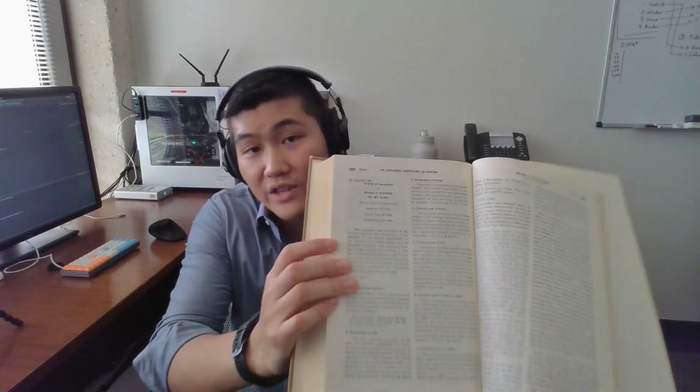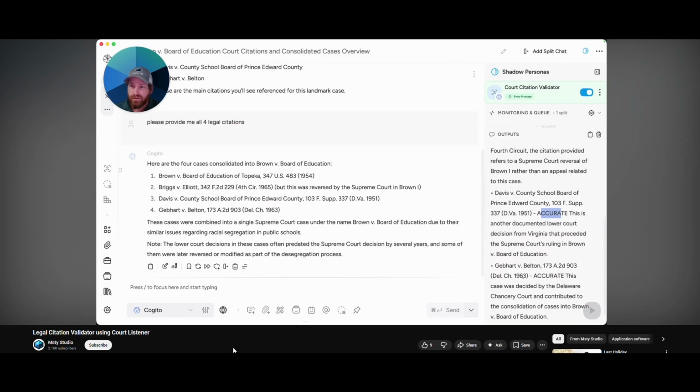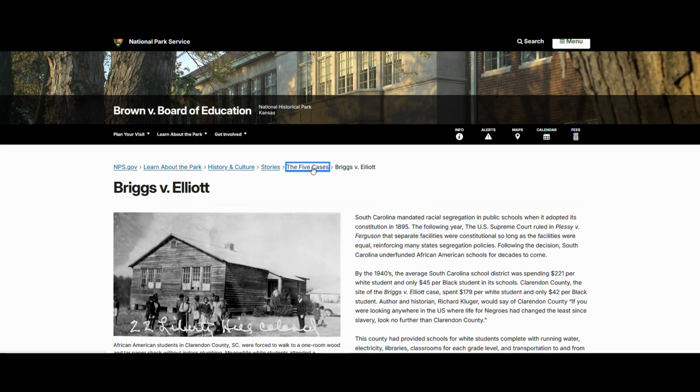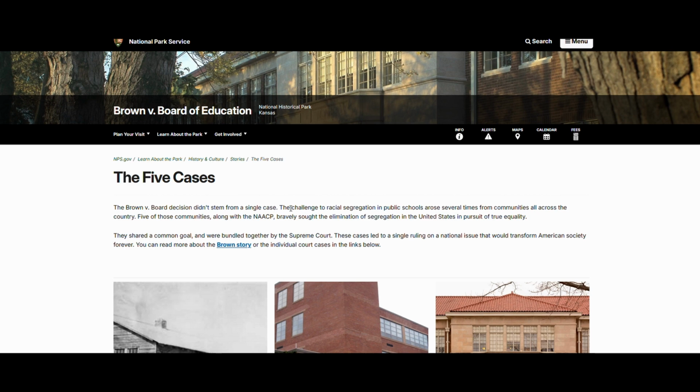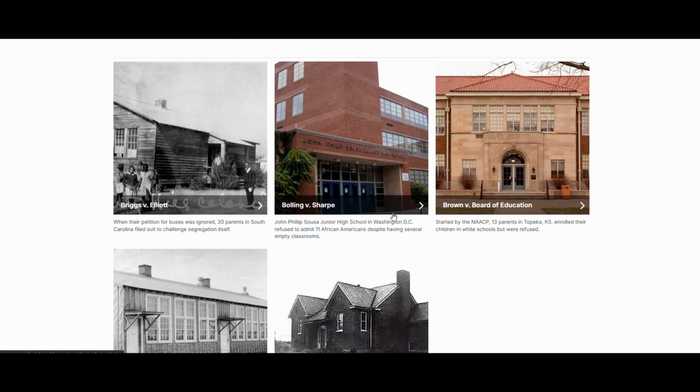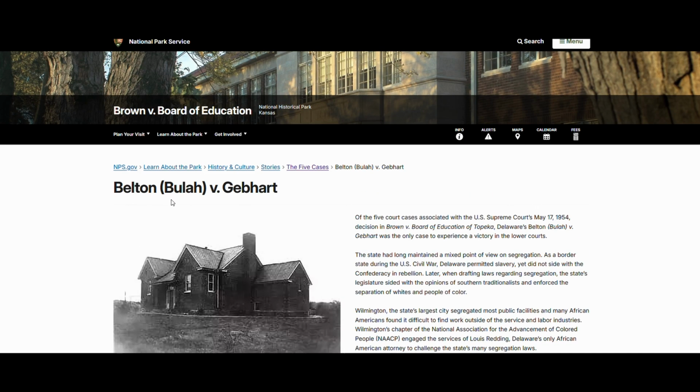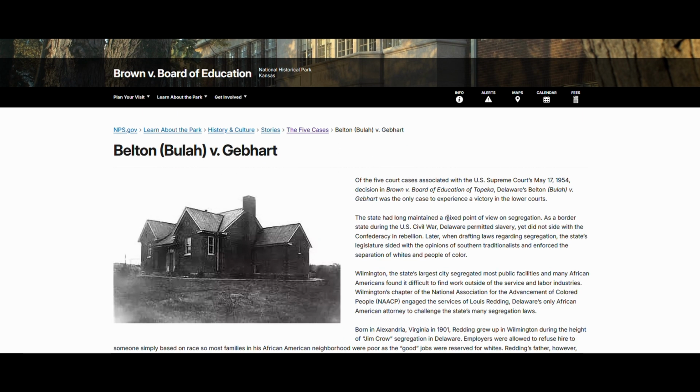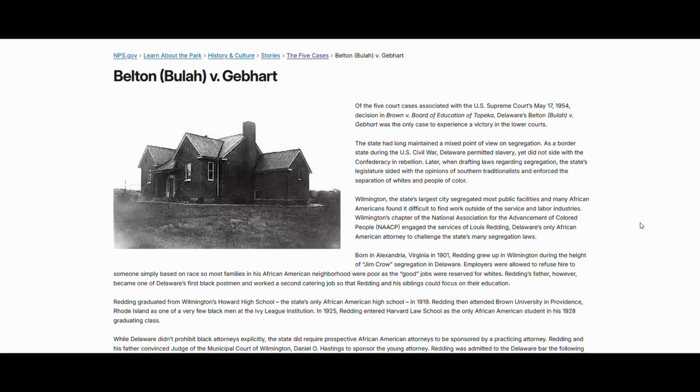It is a case called State of Connecticut v. Roland La Riviere, and it starts on page 900. So you can see here that the case starts on page 900 and it ends on page 903, right over there, page 903. So this case name, Gebhardt v. Belton, looked familiar to me, and it was from this 5 cases webpage from the National Park Service. So if we scroll down, we can see that there is Belton v. Gebhardt here. Sometimes the names of the parties, different levels of appeals get flipped around. That's fine. So this is indeed a real case.